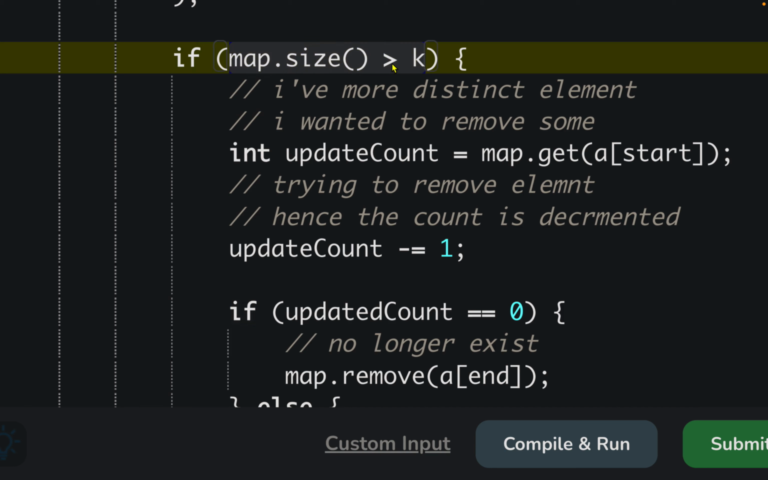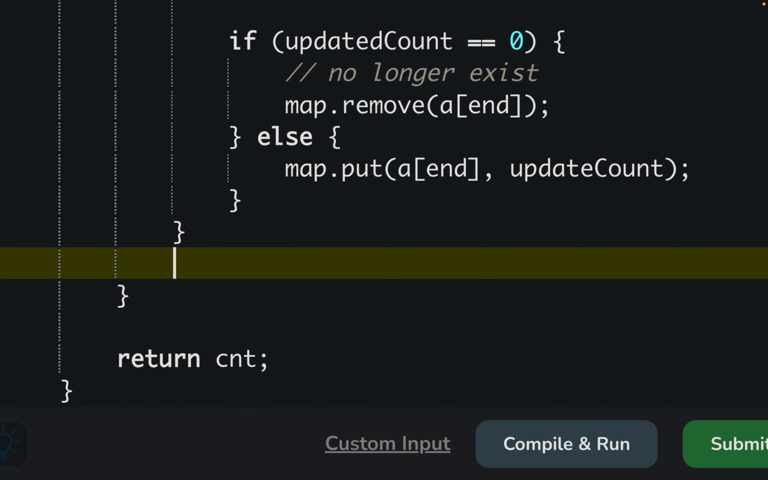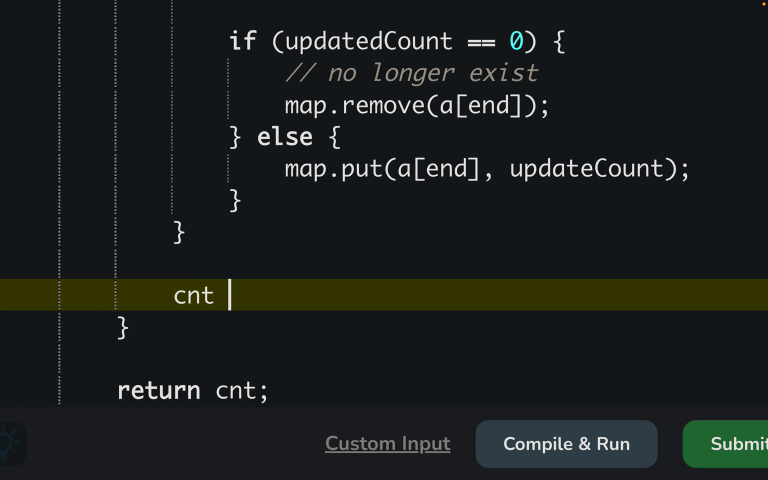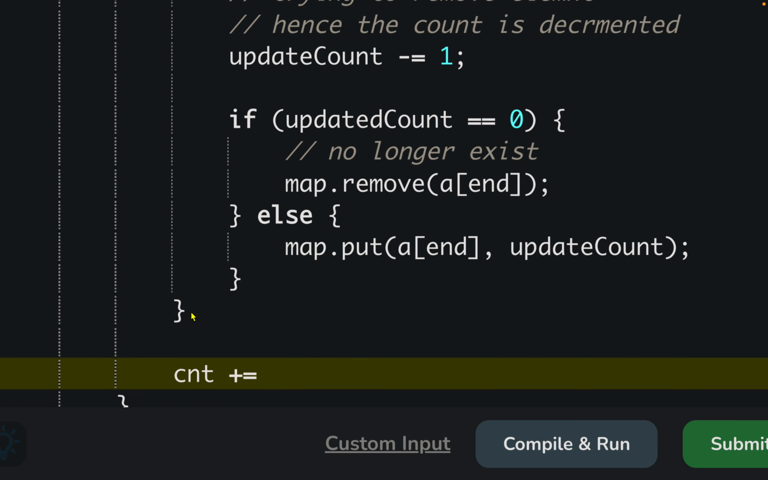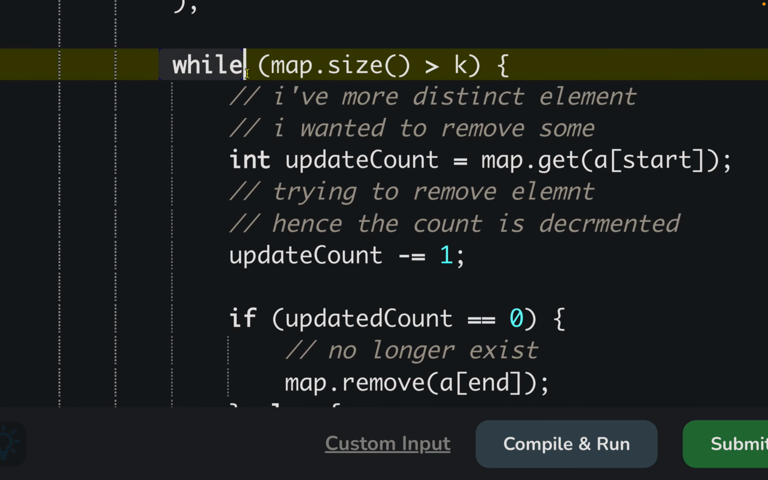That means I wanted the map size to be lesser than or equal to k. So it would not be if, it would be while. Interesting. Now once we are out of this, I wanted to update the count. Why am I updating the count? Because when the control is coming over here, I am sure that the array, or subarray I would say, is valid. If it wasn't valid, the loop would never end for this.